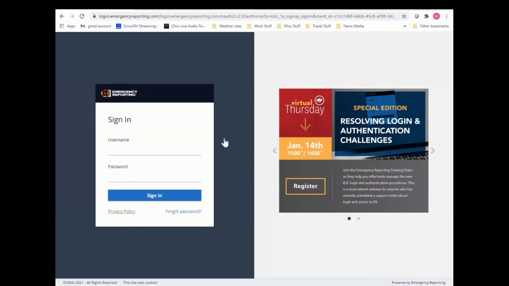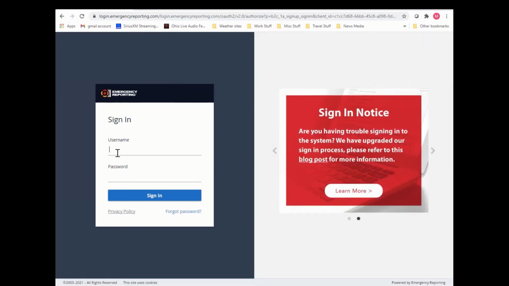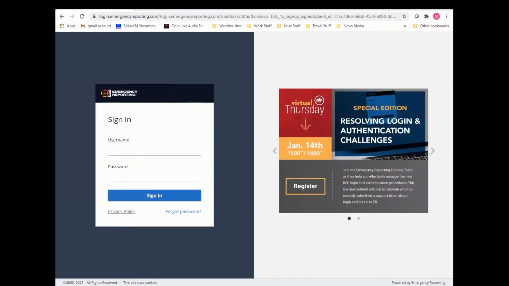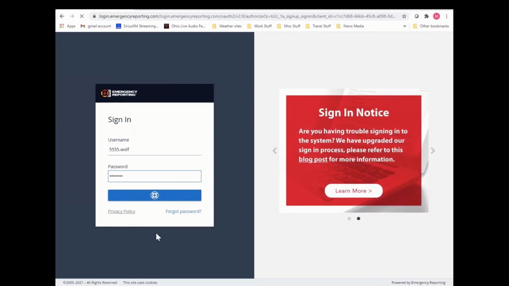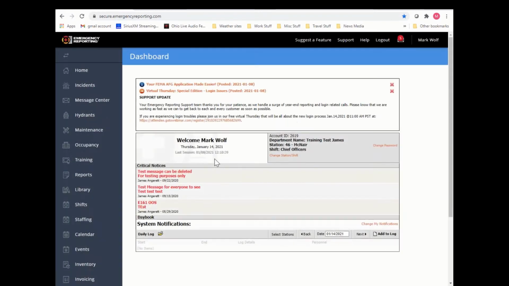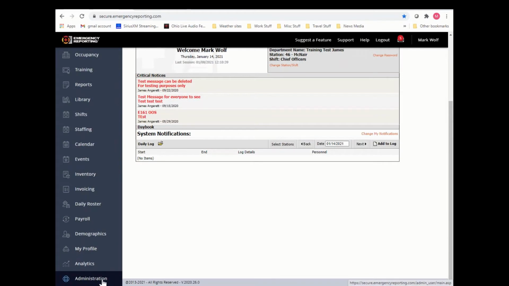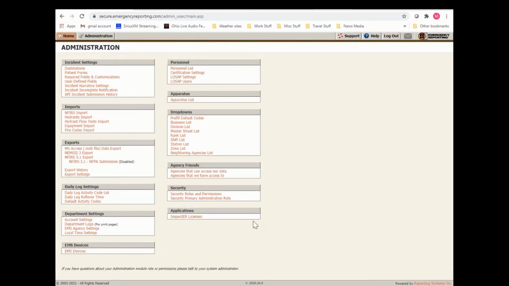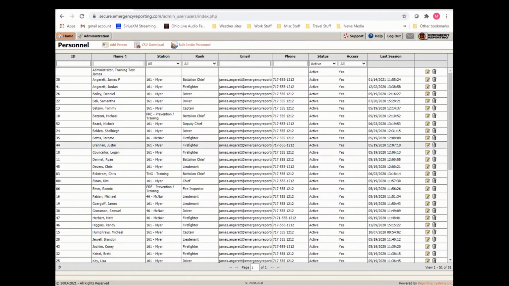So what we're going to do is go ahead and I am going to log in to another account that I have access to. And we're going to go into this particular account, and we are going to go into the administration module. So this is what you'll have to provide to the other department, is to have them put you in the personnel list.